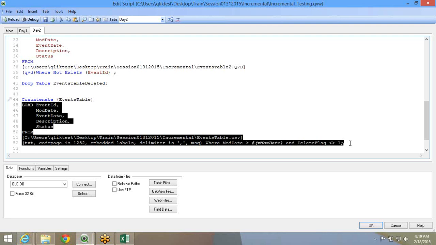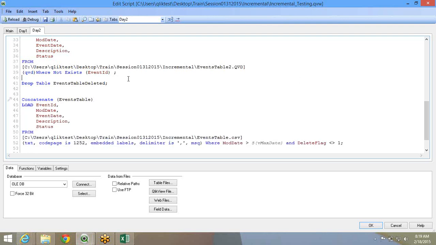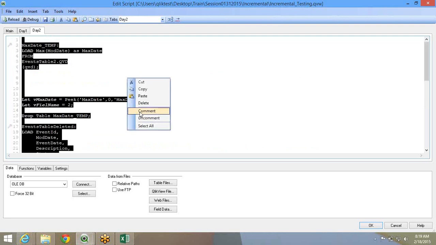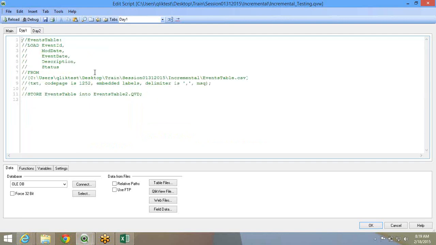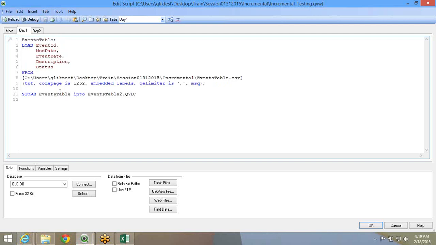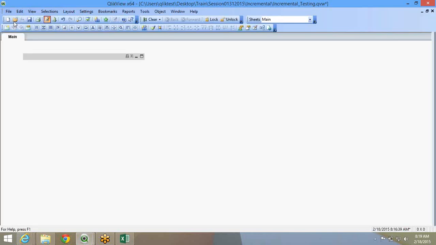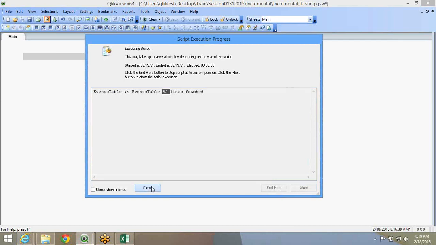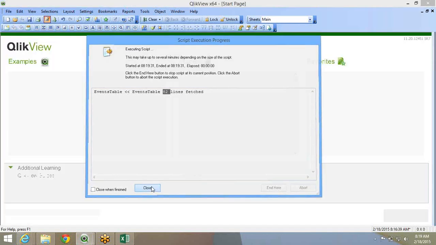Okay, can you go back to day one? Okay. This table is storing it into events table 2. So what I'll do is when I reload it, 82 records are updated. Yeah. So let's.